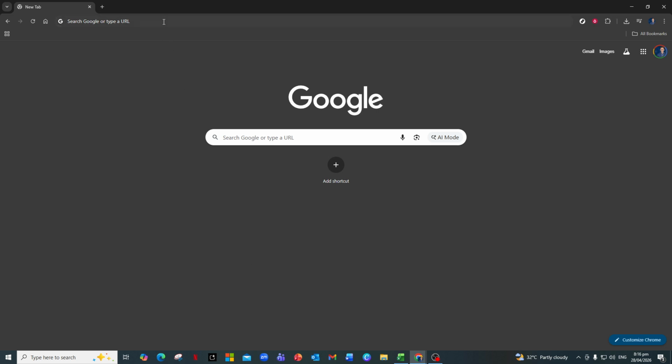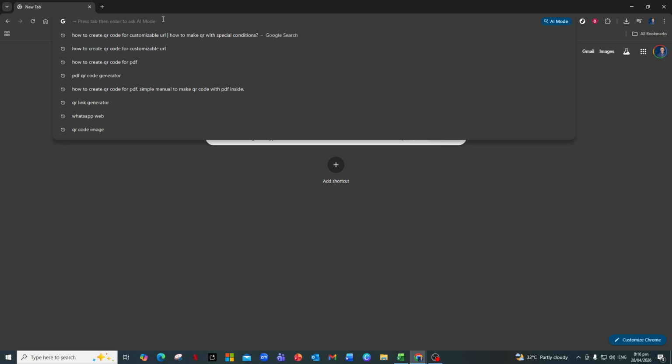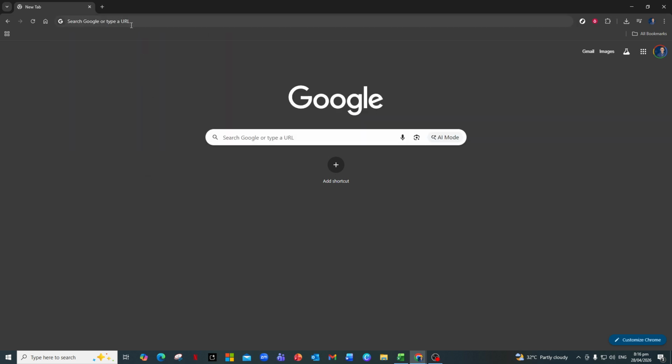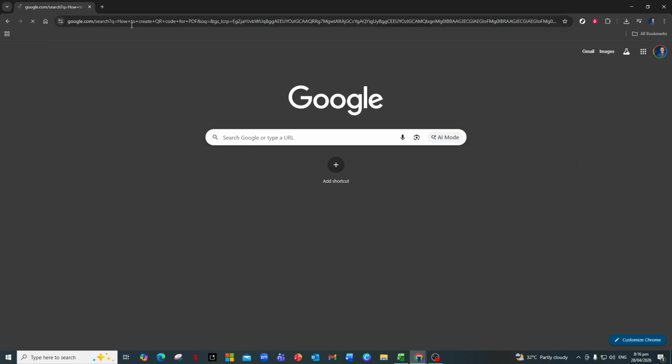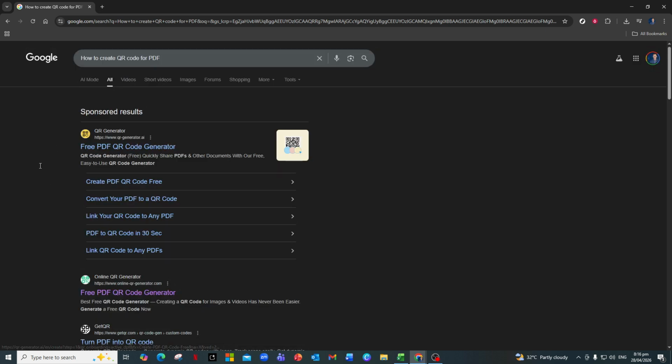First, open your web browser on your computer, tablet, or phone. In the search bar at the top, type in the phrase, "How to create QR code for PDF." Simple manual to make QR code with PDF inside. Then press Enter or tap the search icon to run the search.